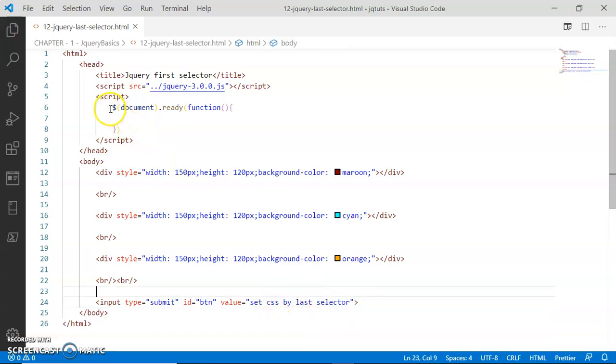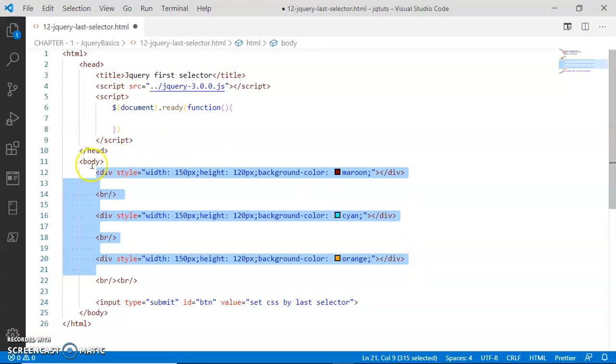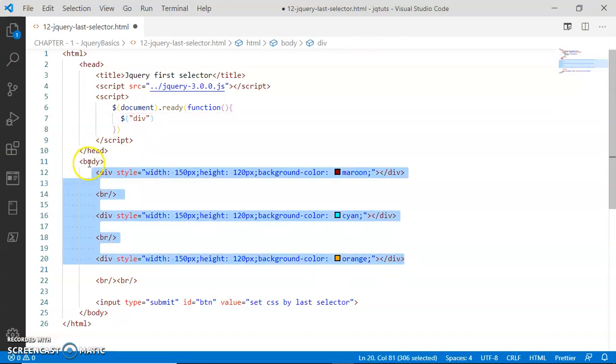And look inside this script tag. After loading this jQuery library, we have here the document.ready function. Inside this document.ready function, we have to select the last div from among these three divs, sharing a common parent, that is body. And how can we do that? I'm going inside this and selecting the div inside the jQuery selector. Then we have to select the last div from these three divs, sharing a common parent body.